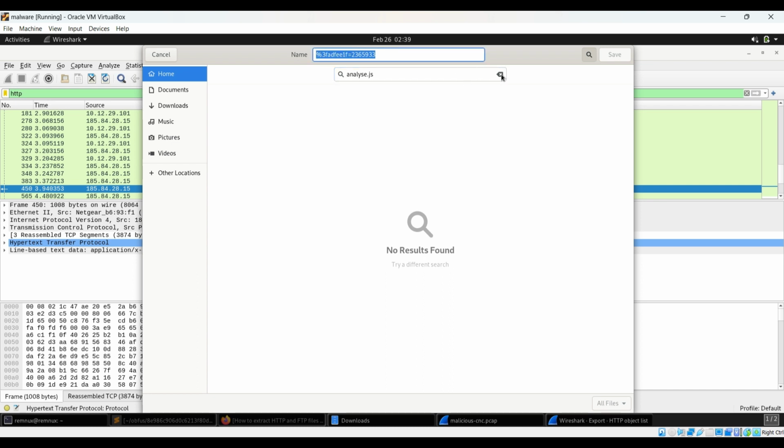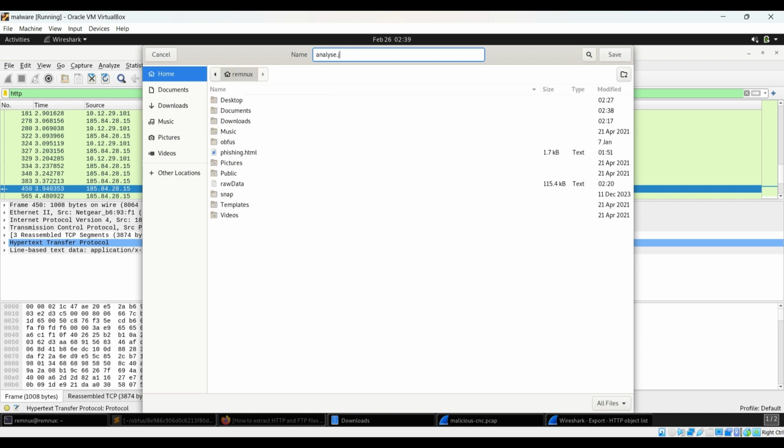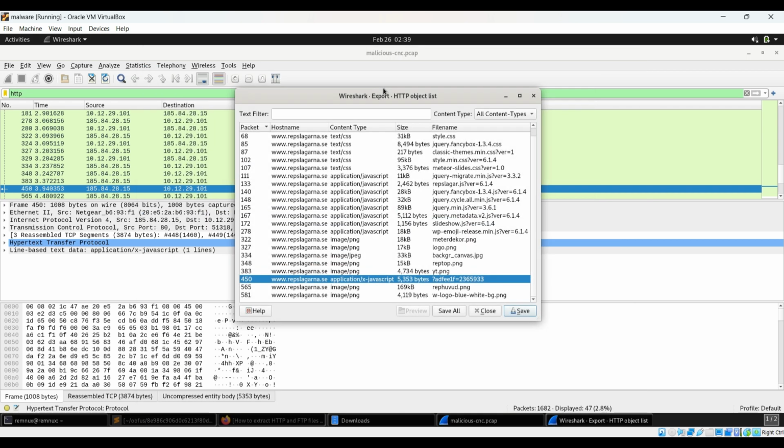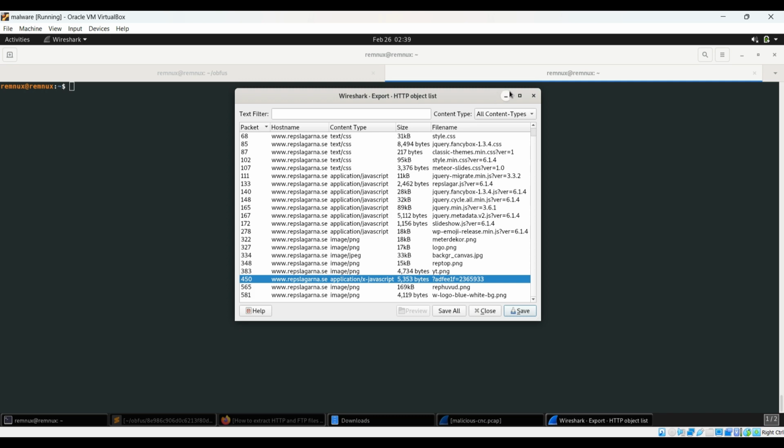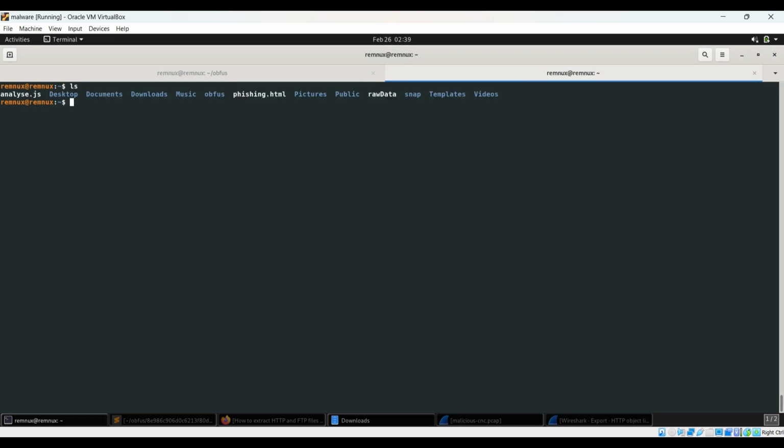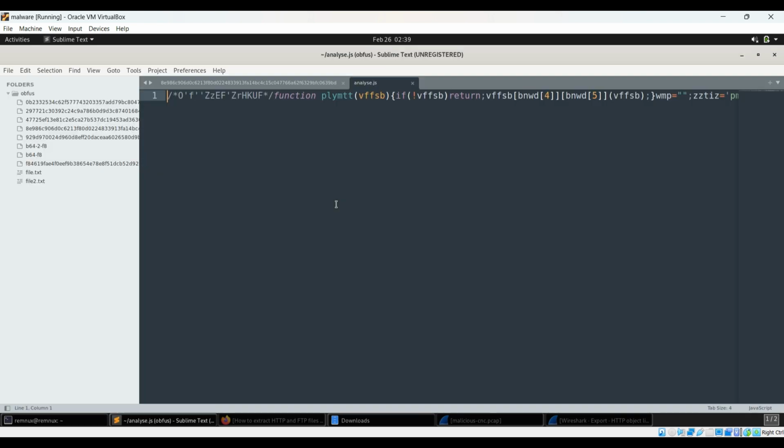So we can simply save it anywhere. You can save it in whichever folder you prefer. And let's see. So we have analyzed.js over here, and we can directly open it. And here it is. Here is the sample. So you can analyze the sample from here.